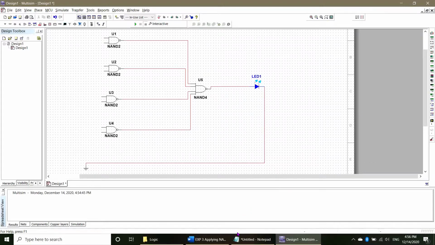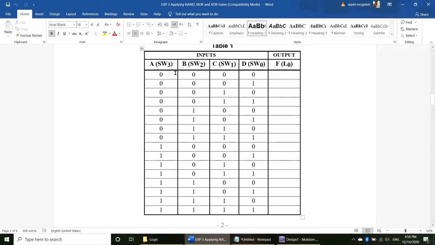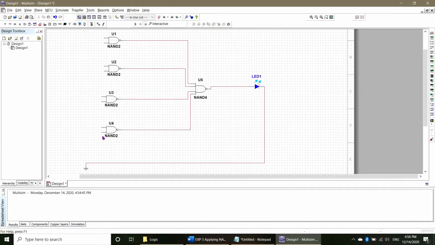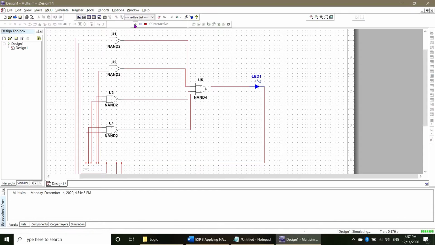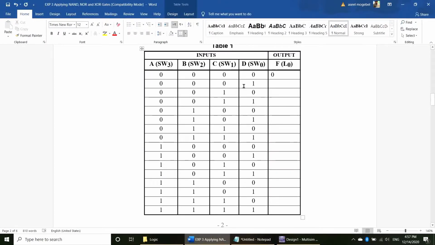Now your circuit is ready, so let's test it using this table. It says when all the switches are zeros, so we connect all of them to the ground. Then let's run it. You will see that the LED is not lighting, so the output is 0. Let's try the second case.